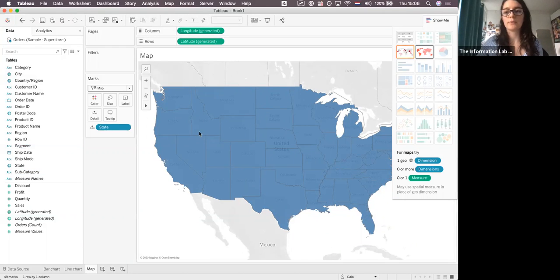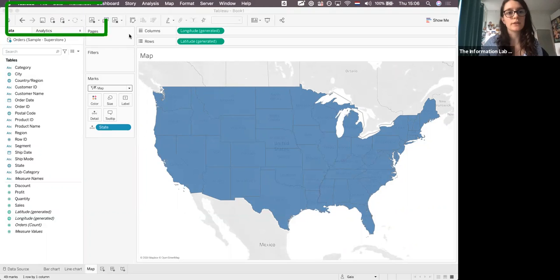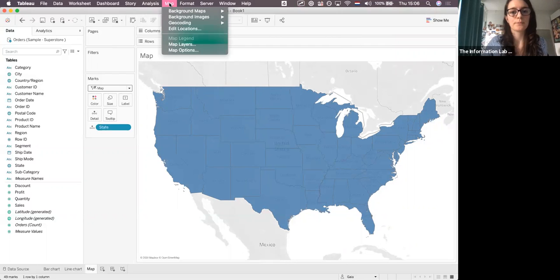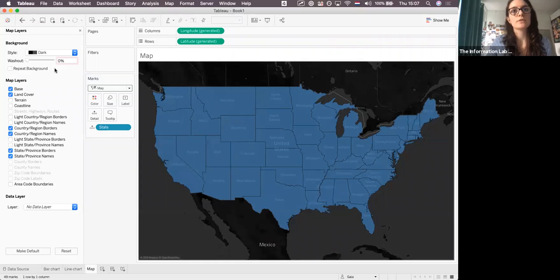Okay, so there's a lot to say about maps. If you look up there, I hope you can see my cursor, we have Tableau file, data, worksheet, and then we have map. So why don't we go ahead and click on map? We have some options here. I would like you guys to click on map layers. Now, here we can really change a lot about our map. Something I like to show people is the dark mode, because it can be really cool in some situations.